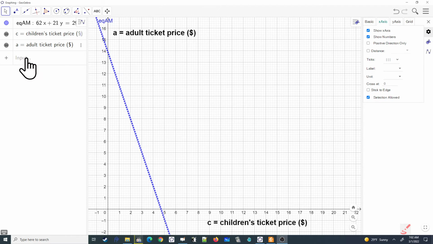So now when I do the second equation, let's type in EQPM right away, and we can go ahead and type in 29x plus 36y equals 267. You'll see the graph when we hit enter.